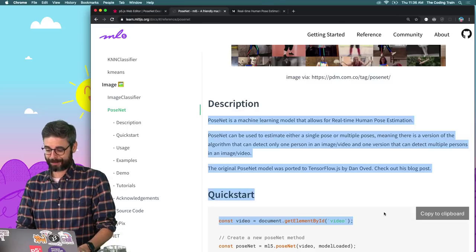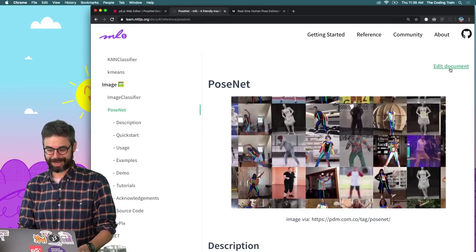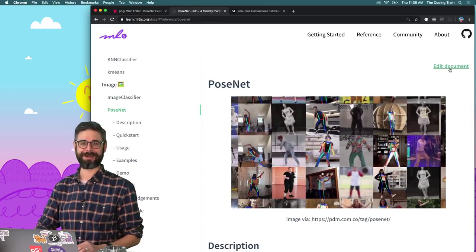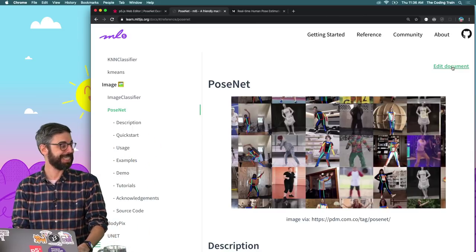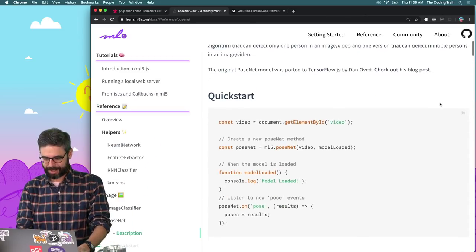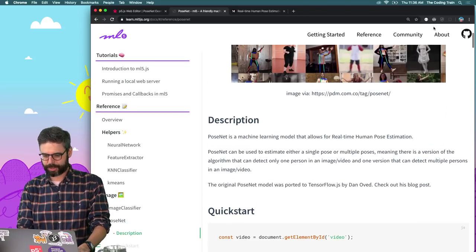So if anybody wants to do that pull request right now, I would do that here live, but I've already spent enough time doing random other things. You can actually get to it from clicking edit document. Okay, but I'm gonna go to that blog post.